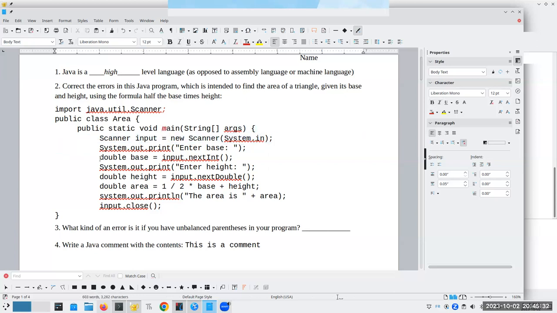Enter base, double base becomes input.nextInt. Well, the problem is if this is a double, then this has to be nextDouble. Otherwise, if somebody tries to type in a double value like 3.5, it'll go kaboom. Double height becomes input.nextDouble. Cool. Now, this one's a tricky one.